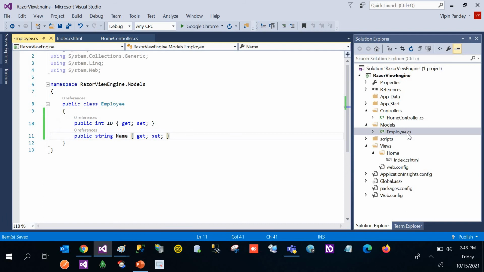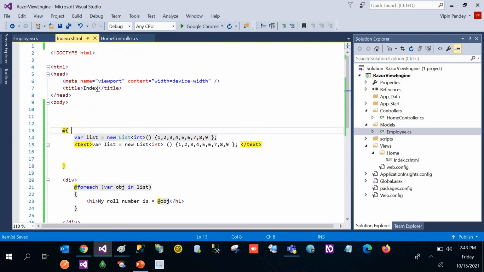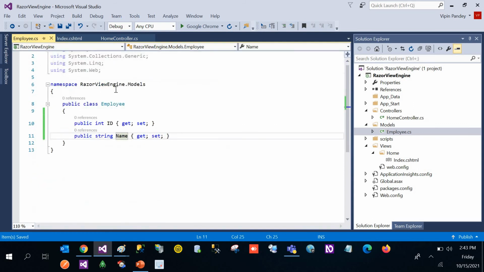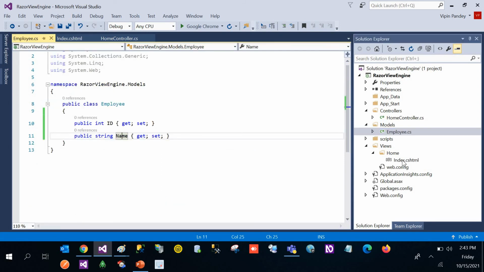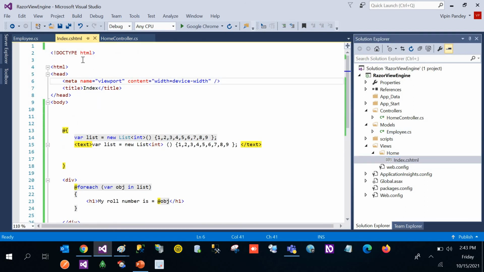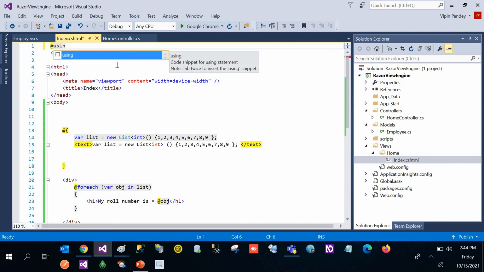Now save this, and now this class I want to use on our Index view, on this view, right? For using this Employee model on this Index view, at the top of the view, we need to write @using namespace as we used to write in our C#, and the name of the application is our Visual View Engine.